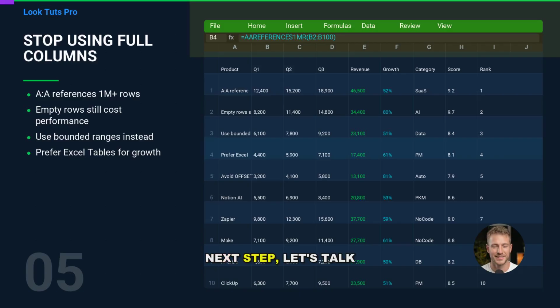Next step. Let's talk about the most expensive lookup pattern, full column references. Using something like A:A or 1:1 feels convenient, but it quietly tells Excel to consider over 1,000,000 rows. With VLOOKUP, that means scanning a huge range. With XLOOKUP, it still means handling a massive array, even if the match is near the top. Multiply that by thousands of formulas, and you get long recalculation pauses.